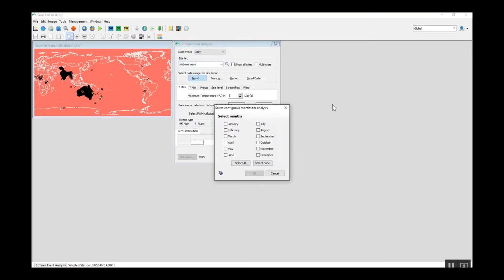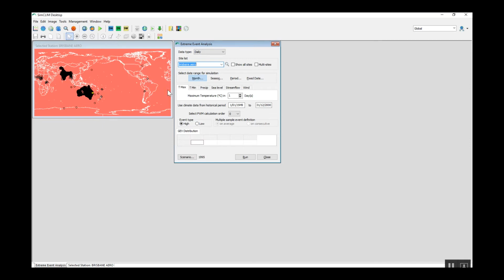And then we can choose the month. We'll select all because we want to look at the extreme events over an entire year. Again, you can choose various months or groups of months for seasons. It's up to you. Let's look at precipitation. Click on the precipitation tab. Let's just look at 1 day of rainfall. You can look at 2 day, 3 day, 4 day, but let's just focus on 1 day now.